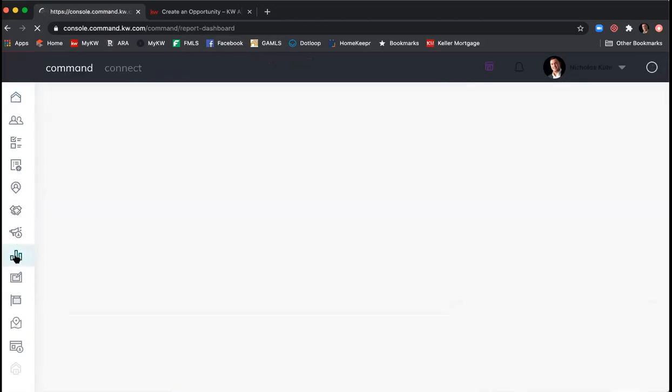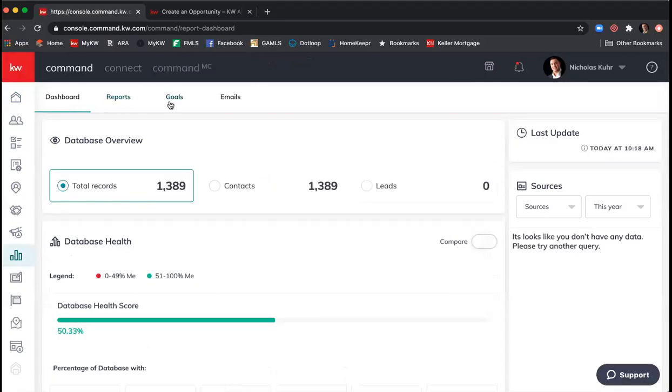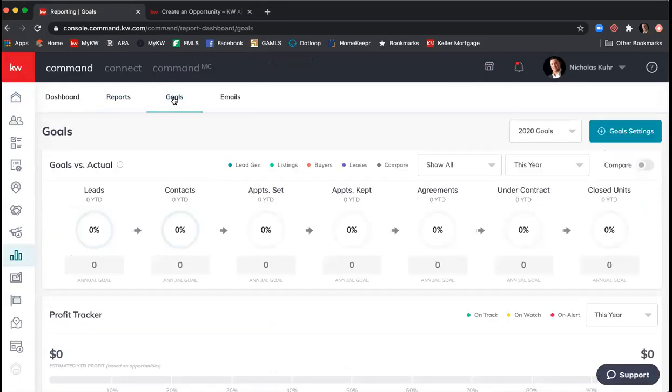Reports. You click on reports, and then you would come over here to goals, and you would change your goal settings, and that would help. That would create the baseline for your goal for the year. And then based on your opportunities, that's how it will keep track of how well you're doing in keeping those leads, those appointments, those contracts, those listings and all that. So first you have to get the goals in there, and then I'll start registering the opportunities.